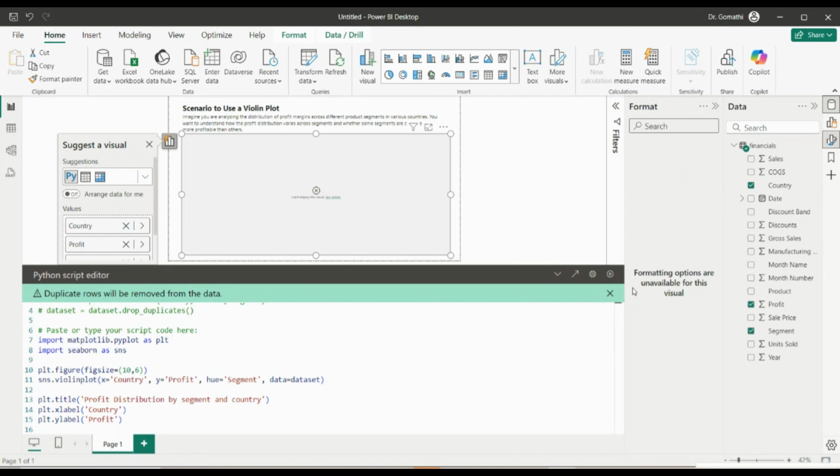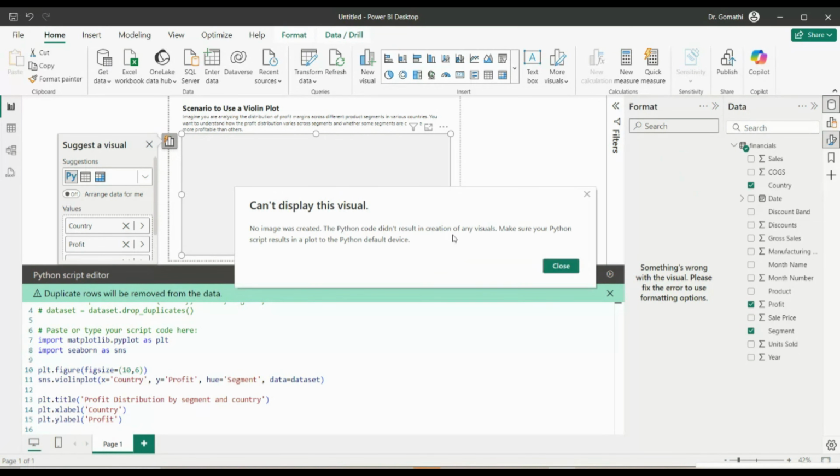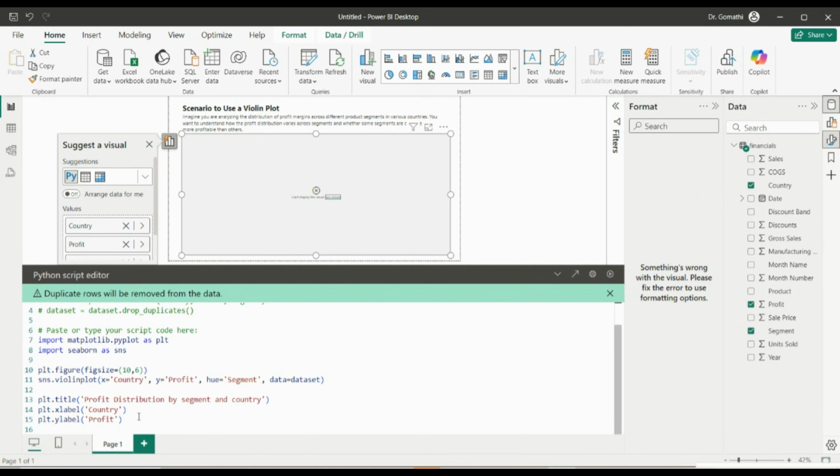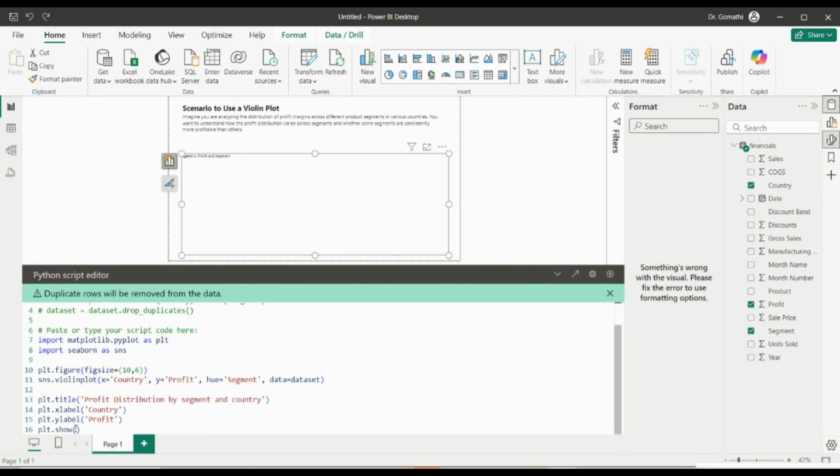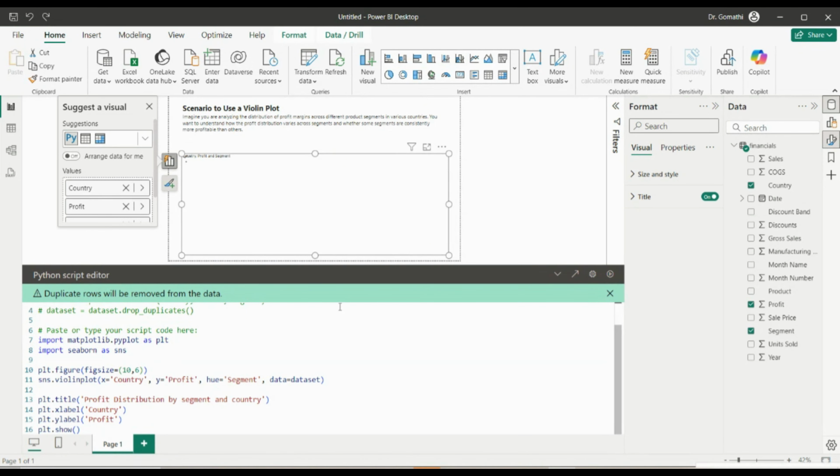Okay, so what is that error? Because you are not trying to visualize it. In Power BI you have to visualize it. The image is not created, so that is why it is showing this error. So you have to call plot dot show. Okay, so this is the complete picture of this particular script.